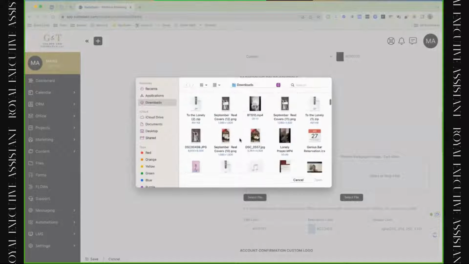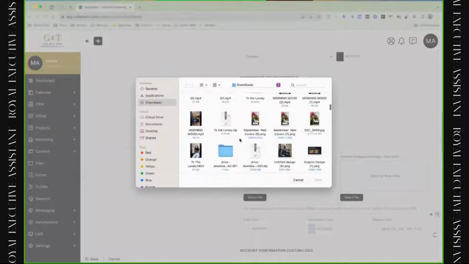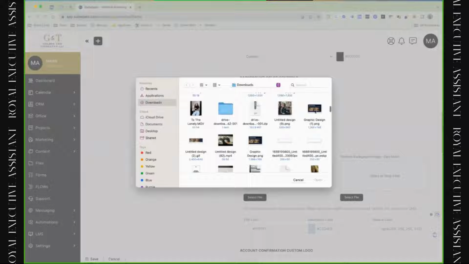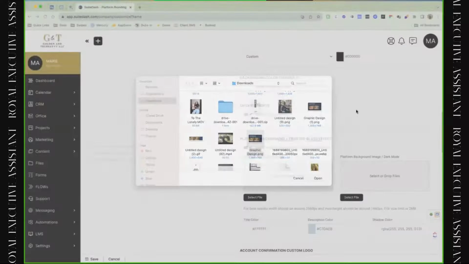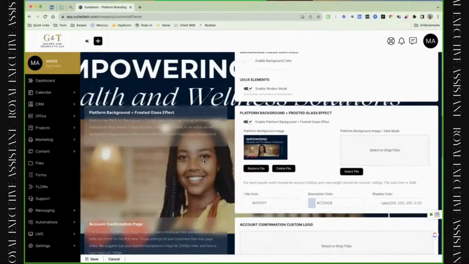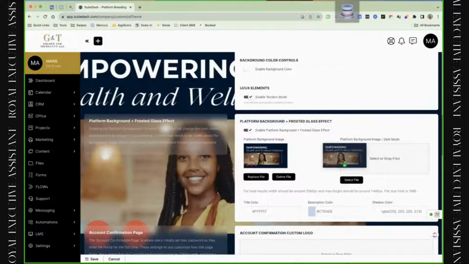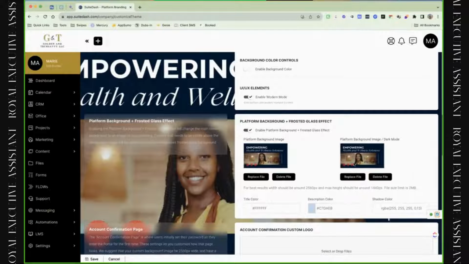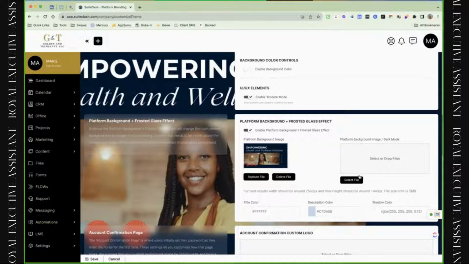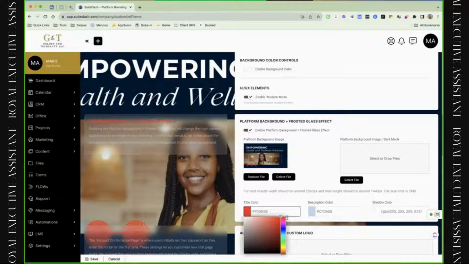This is where I mentioned the background for the platform itself. So if I were to choose any random image, and I don't even know if I have a good random image in here, let's use this one. If I were to choose a background image, it would change the entire background to this image that is used here. Again, you have the options to change that as well inside of the dark mode. So you can replace it, you can make it different, you can do all the things to make it custom.